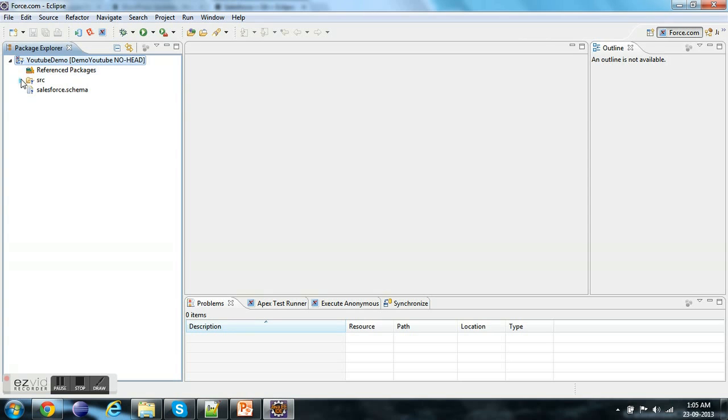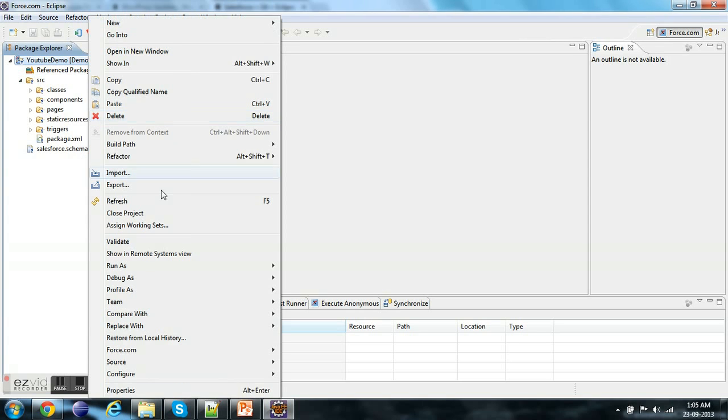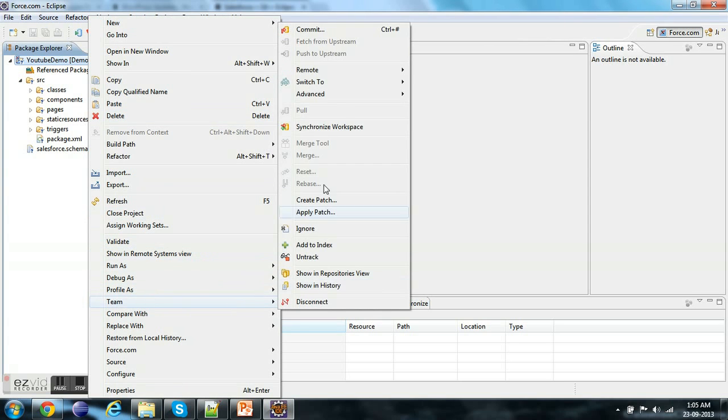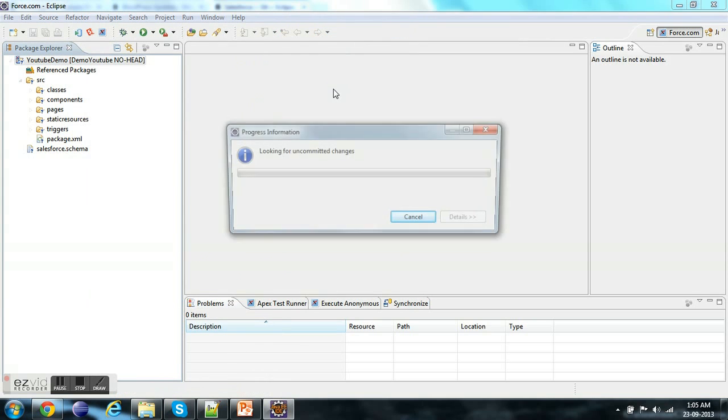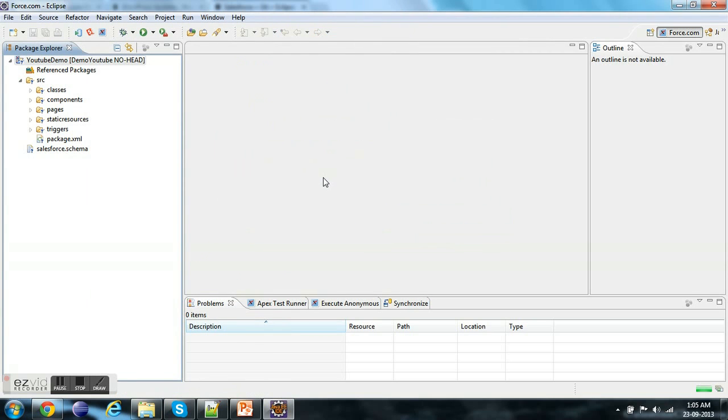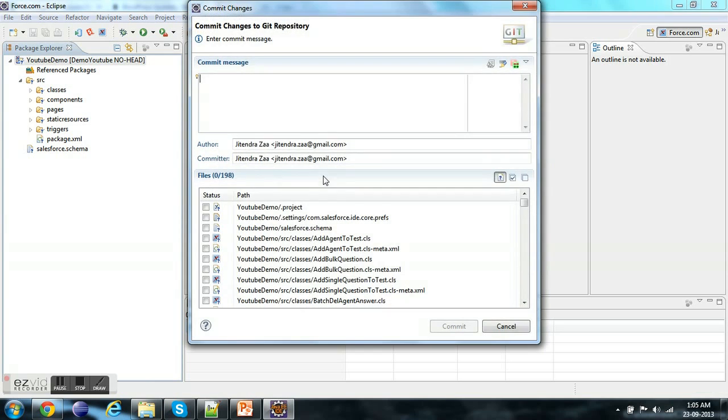Now you can start the committing. You can see there is a question mark icon here. I am just going on team and clicking on commit. This is going to be my first commit. It is always recommended to add useful text while committing, so that other developers know what was committed by you and someone else.